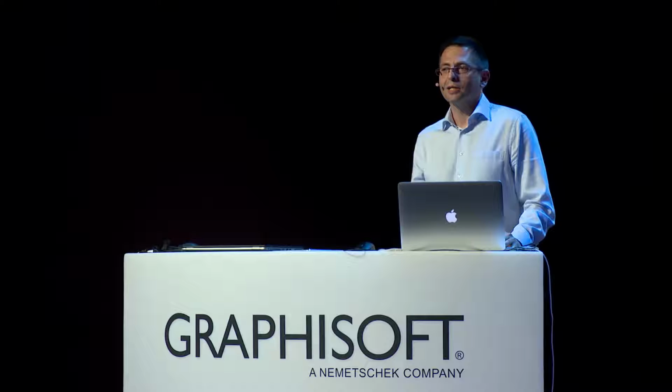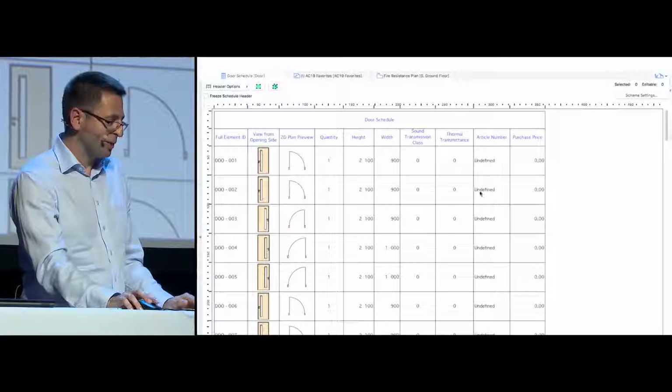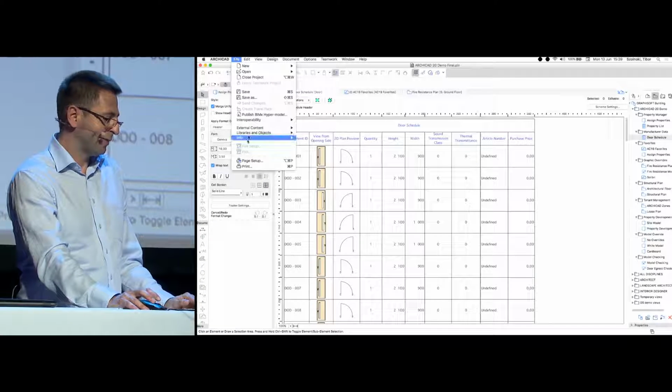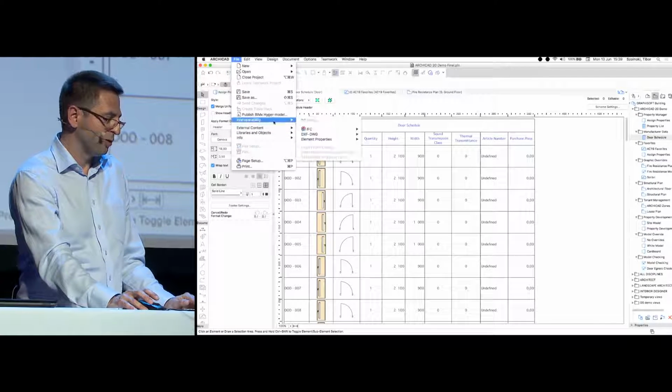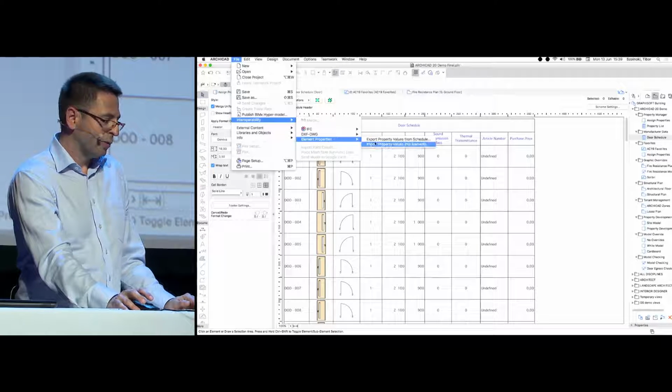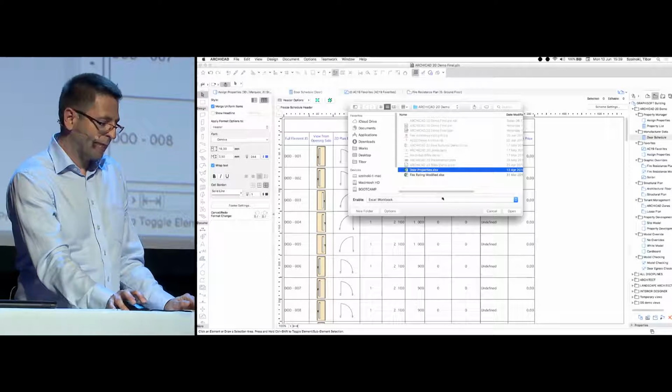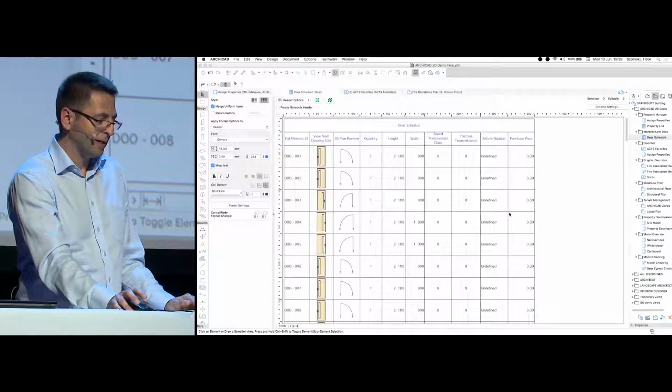So what do we want to do instead of this? What do we want? I think it's very simple. We just want Archicad to do the job for us. And I have very, very good news for you. With Archicad 20, we can import property values directly from an Excel spreadsheet. I will show you right now.